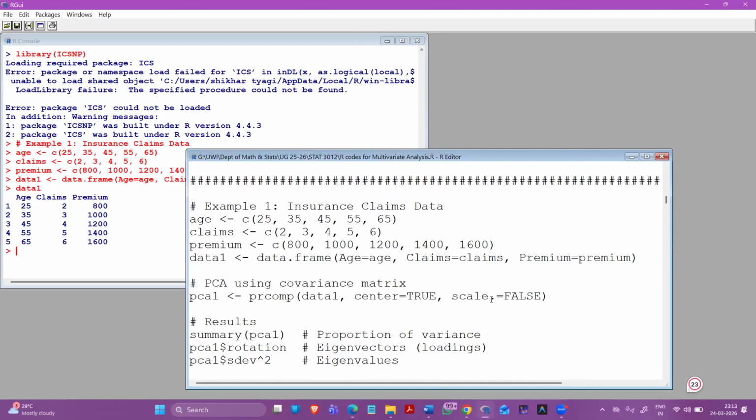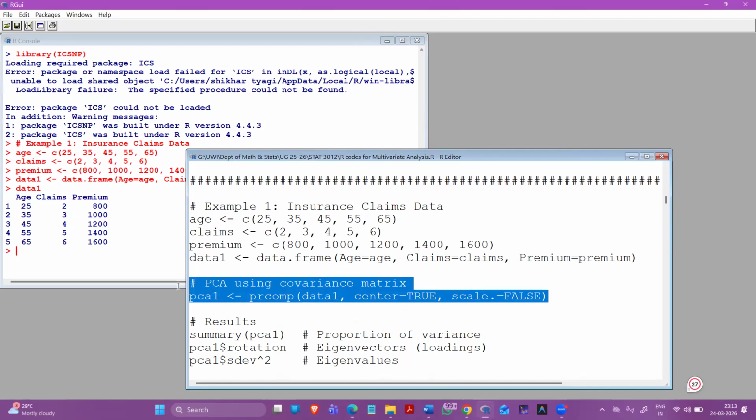But after that, we are saying scale equals false. What it means is we are not going to do scaling to get variance 1. Variance can have different values. So we are not going to scale in such a manner that whatever data we have should be converted to variance 1. Okay, so I'm going to run this command here.